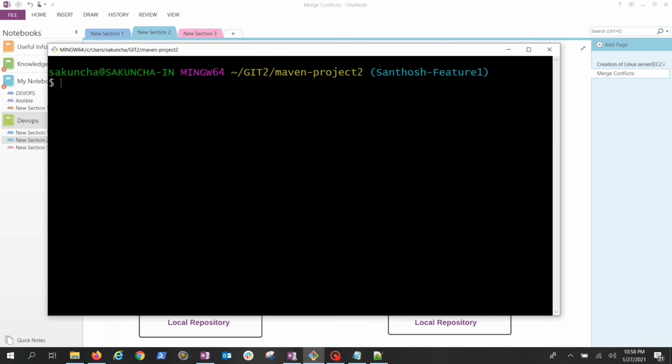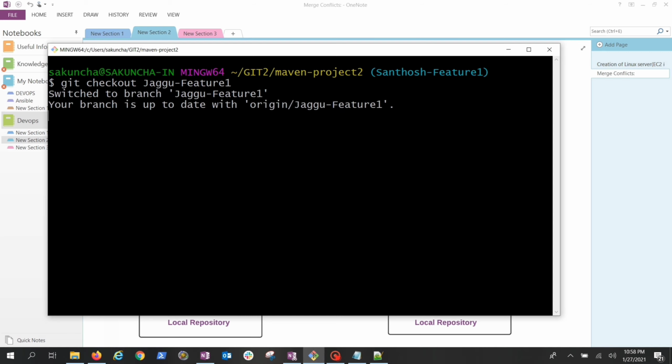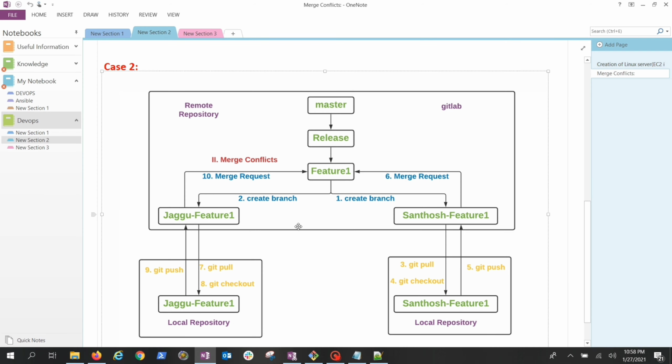Okay, now git checkout Jagu feature one branch. So far we were in Santosh feature one branch. Okay, so now we are in Jagu feature one and let's git pull. Okay, that is the 7th step. The 8th step is git checkout and the 9th is git push.